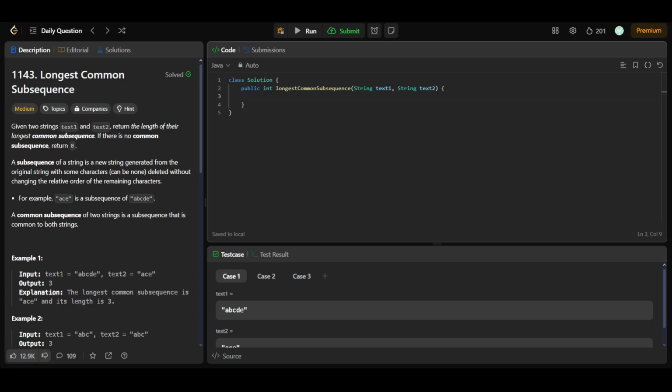Hello people, today we'll be solving LeetCode daily question 1143, and it is one of the interviewer's favorite questions, one of the most basic questions when you start with dynamic programming. Okay, so it is longest common subsequence, and in this we'll be given two strings, text1 and text2.